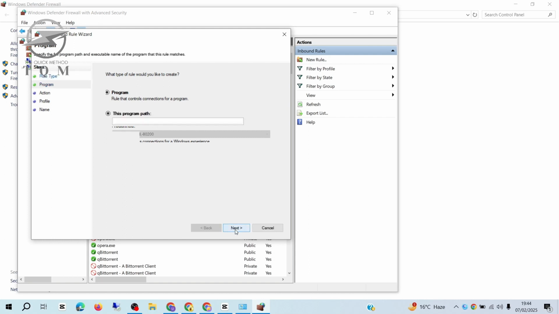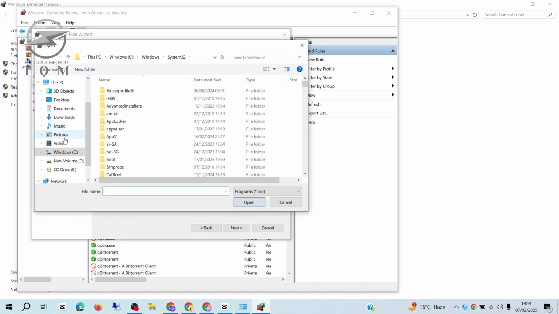Next, locate the application that is causing the issue. It could be Photoshop, Premiere, or After Effects. The process is the same for each. The file will usually be found in the C drive inside Program Files and within the Adobe folder.